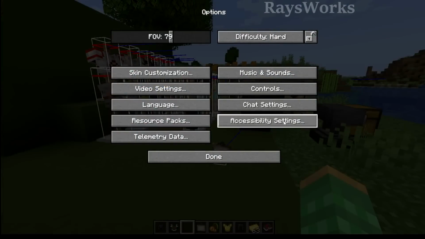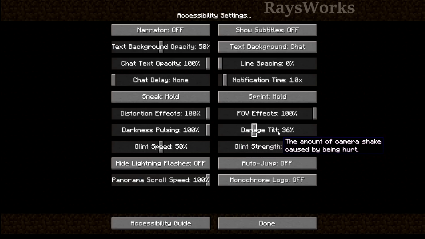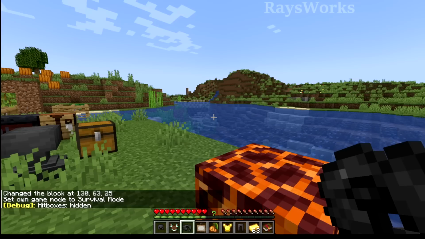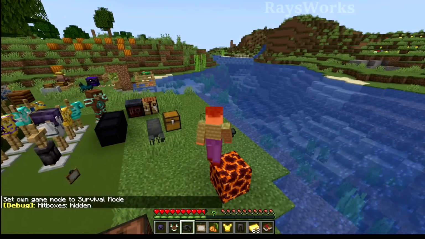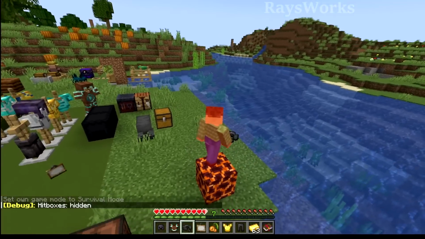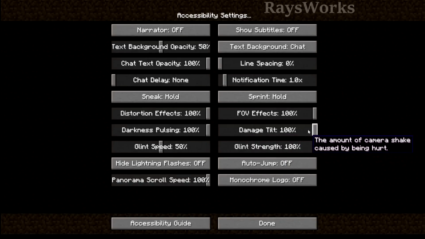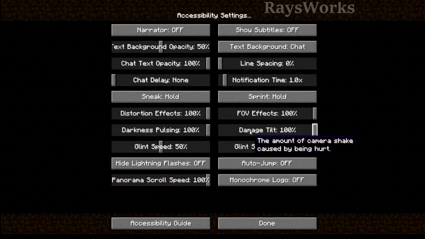They added some new functions to the accessibility settings in here, including how much your player should tilt when they are damaged. So if we go ahead and turn it off, and when we take damage, the player doesn't move side to side at all. But if we turn it up to default and then we hop on it, you can see how the player and the screen starts to shake. Sometimes if you're purposely trying to take damage, it can be really annoying to constantly have your screen moving all about.